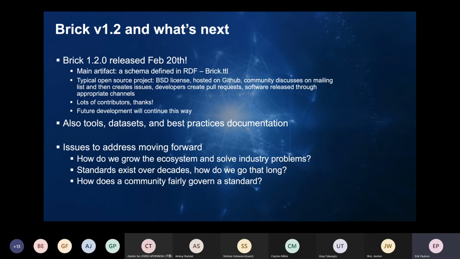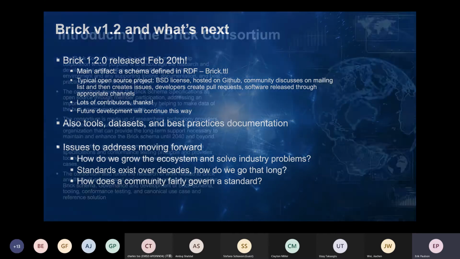Brick 1.2.0 came out when the Brick developers kind of looked around and said, no, I think this is done. But if it's going to be a standard that everyone is going to invest in and make a commitment to, how do we make sure that everyone has a voice to say when it's ready to go? And so not surprisingly, some of the things that we're thinking about to answer this is the Brick Consortium.